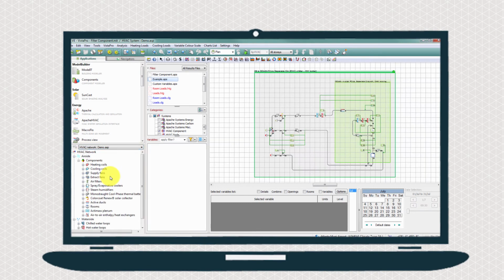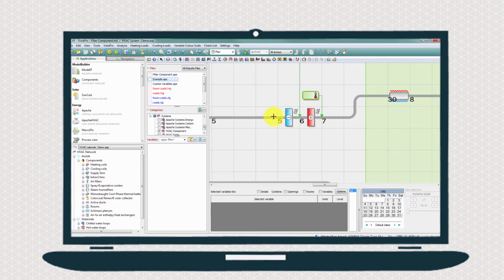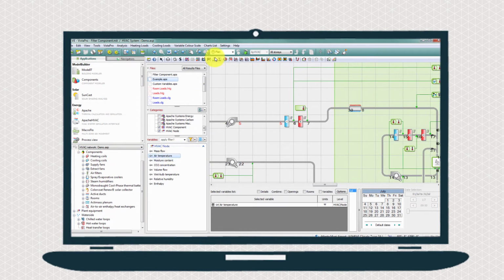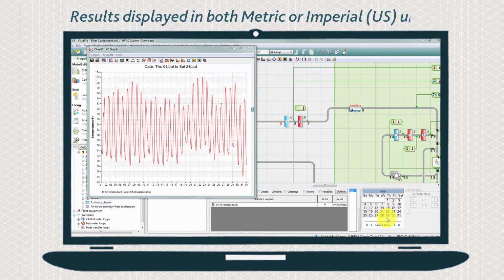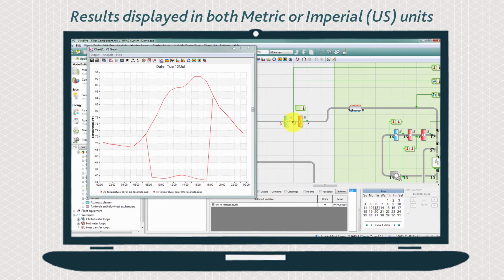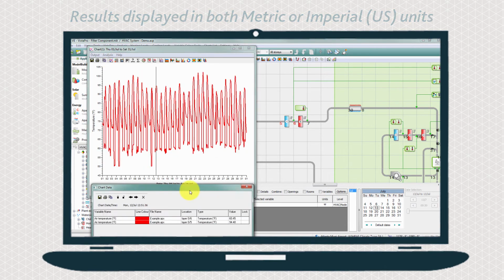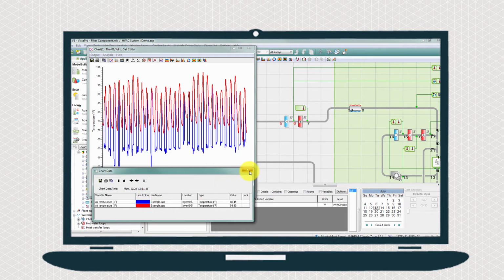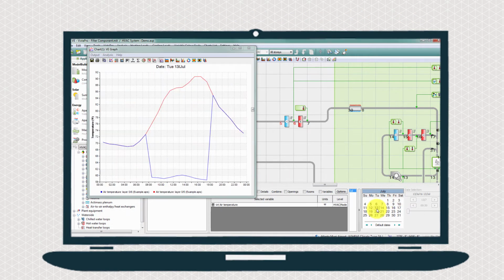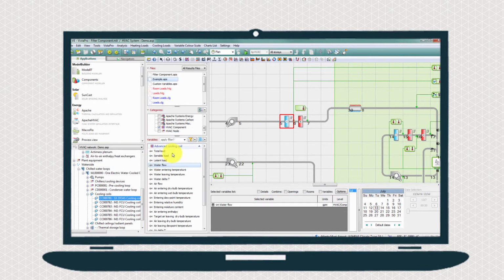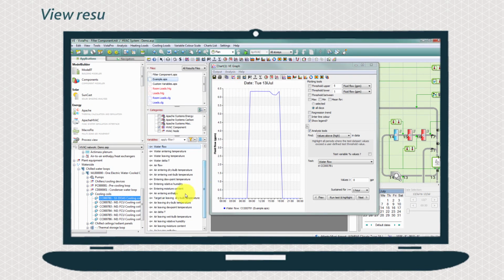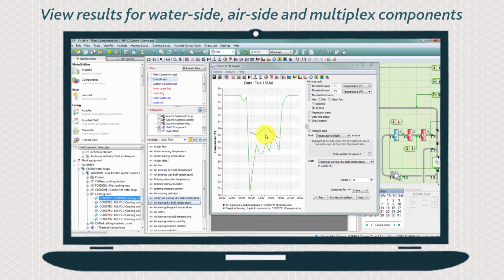Click on any node anywhere in the network to view the variables for system and room performance indicators. Represent complex interactions between building, climate, internal loads, and HVAC systems.